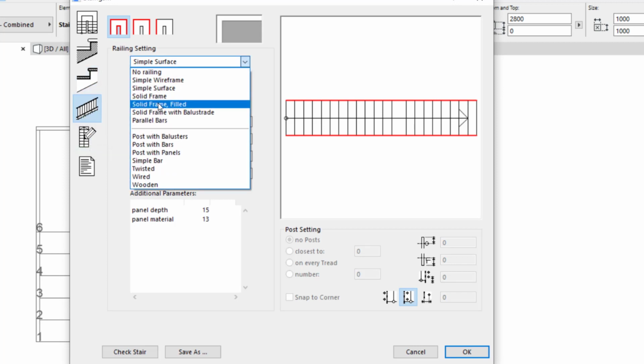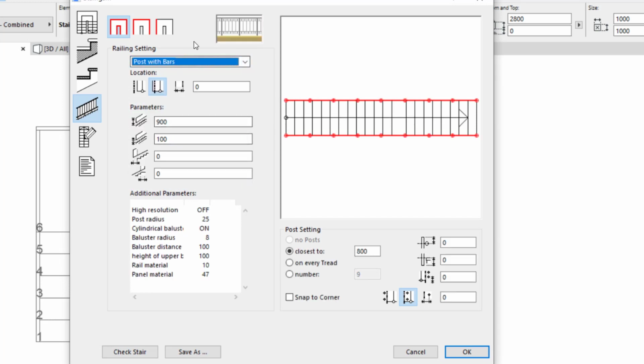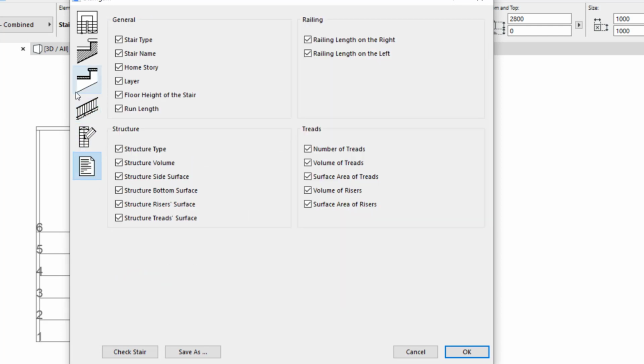You can decide to choose any of the simple frame or the parallel bars, just any of them works. You can see the profile here as you try to change them. Alright, so that's how you just go and place your staircase.